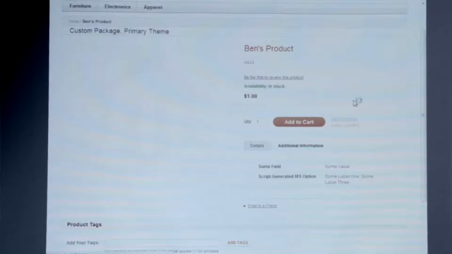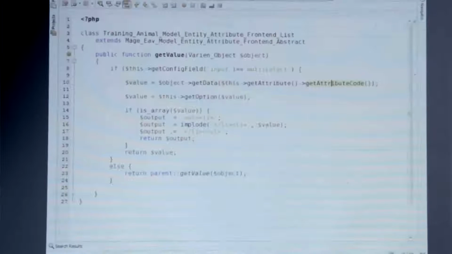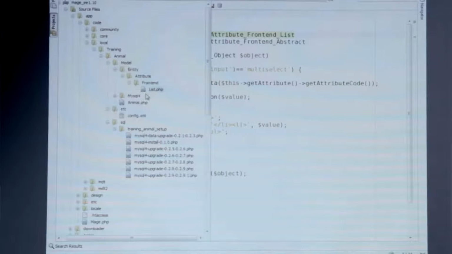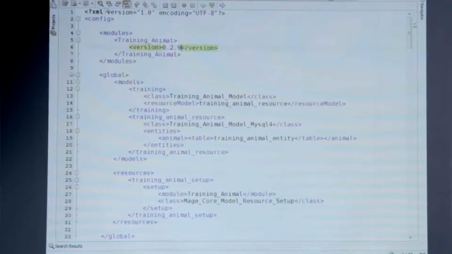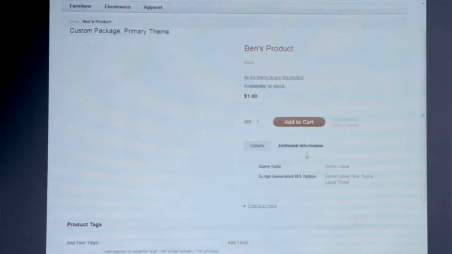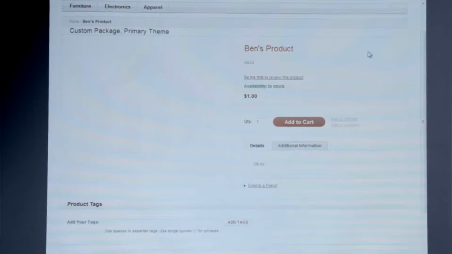Now all we have to do is refresh. Oh, did I not iterate my version, did I? And look at that. So the reset CSS for Magento actually removes the standard bullets that you see for HTML lists.